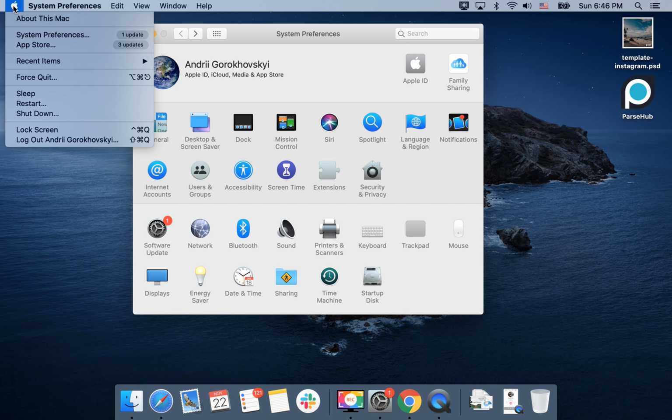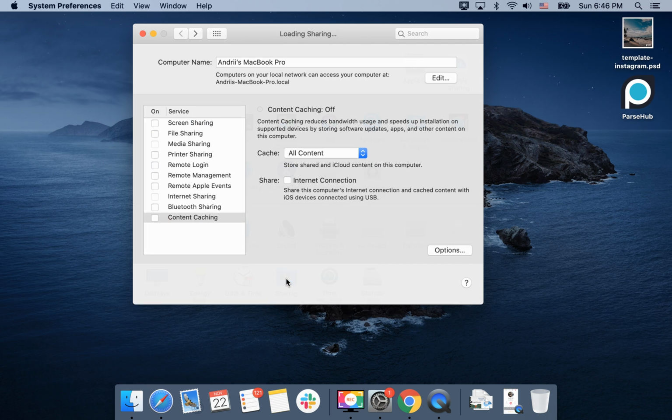So here is this cool feature which is called content caching. You can access it by going to System Preferences, then Sharing, and then there is Content Caching. By default it is off.